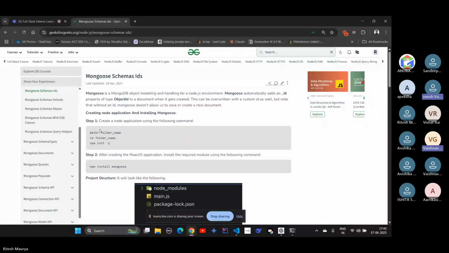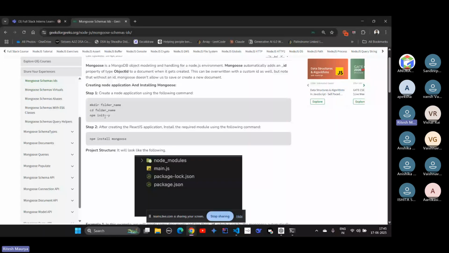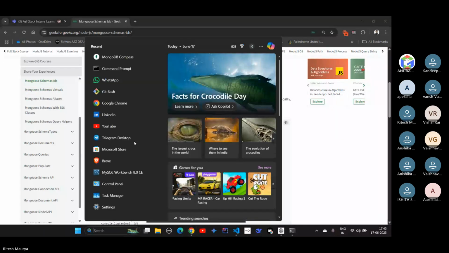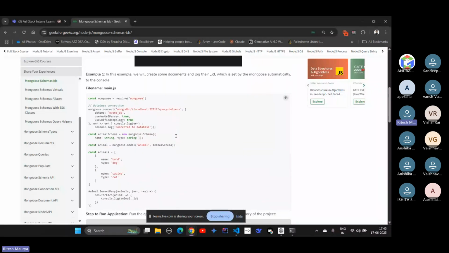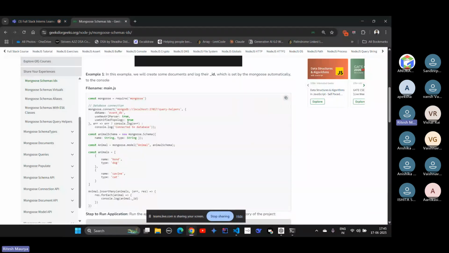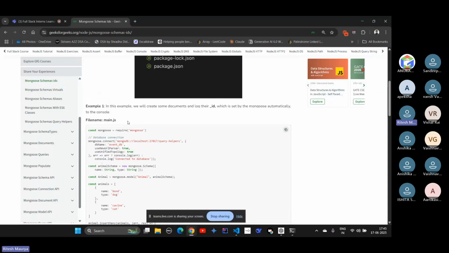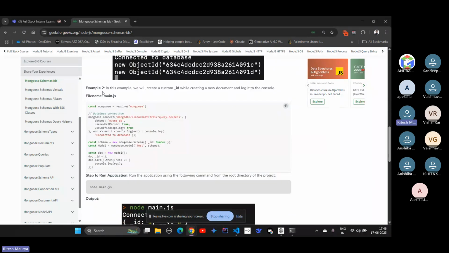We were in example two. From this code, example one was run. How long has been done? My screen is visible to you all. Yes, Ritesh. Okay, so example one has been done. Let's move forward. So we are having example two. In this example, we will create a custom ID while creating a new document and log it into the console.